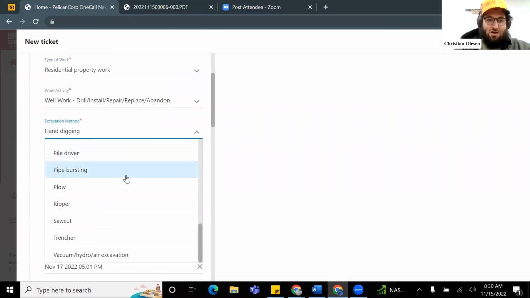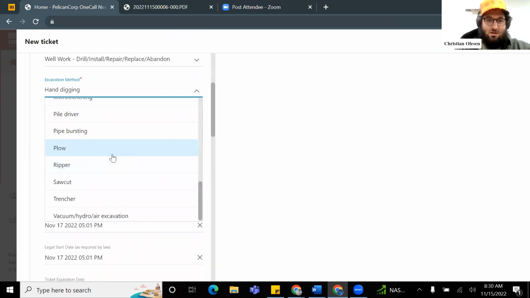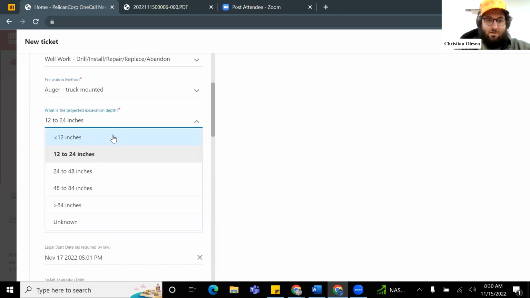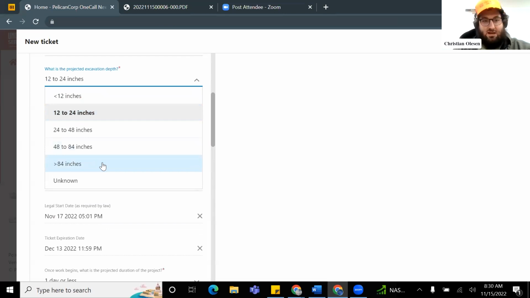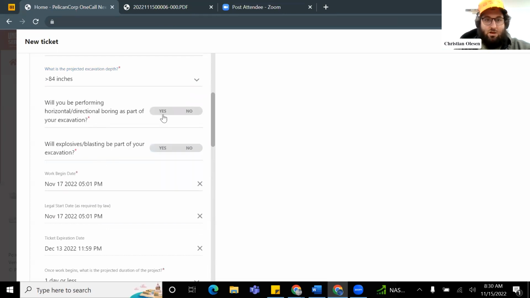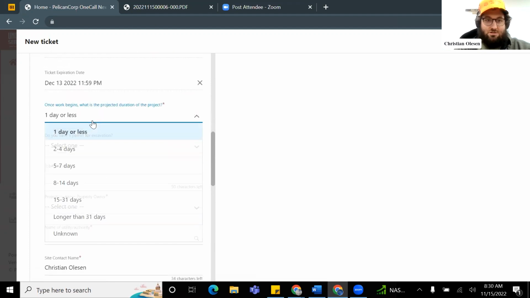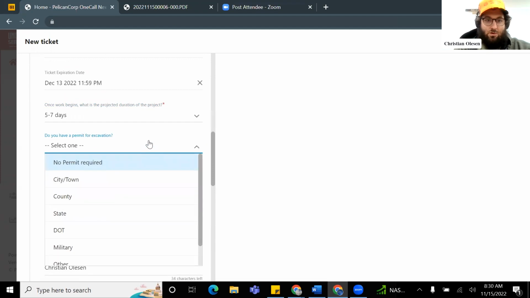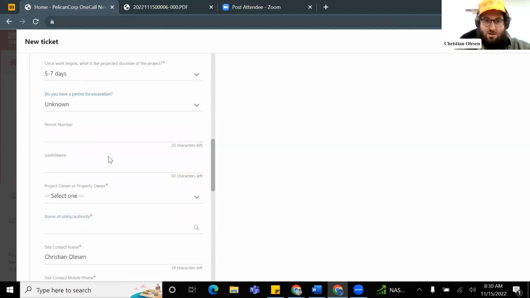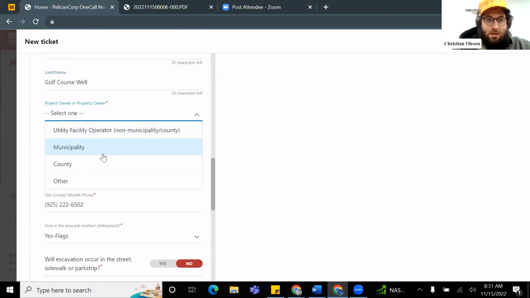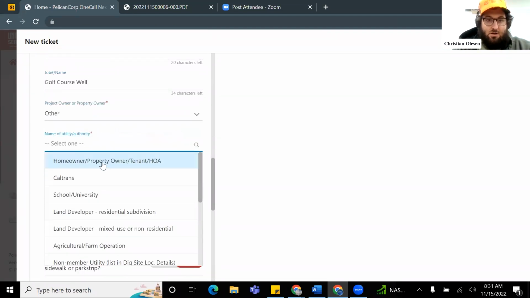We're going to be using some kind of auger. Yeah, a truck-mounted auger. This one is definitely going deeper than 84 inches, right? And yes, boring, not using explosives on this one. The two working day notice works great. This one is going to take about a week. We do have permits, but they're unknown right now. Golf course 12. And this is for a property owner.